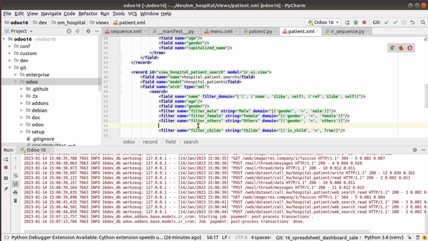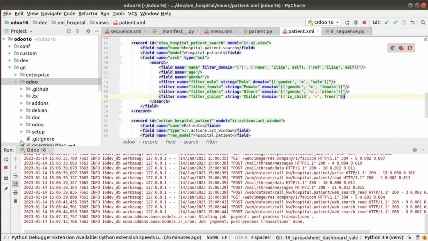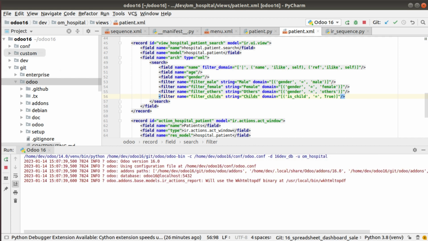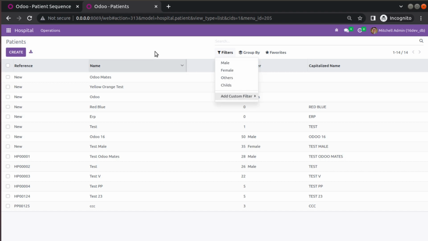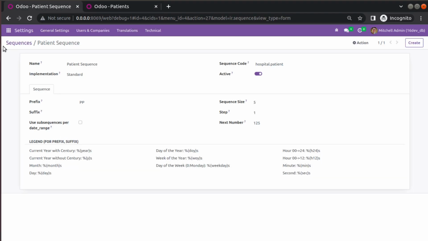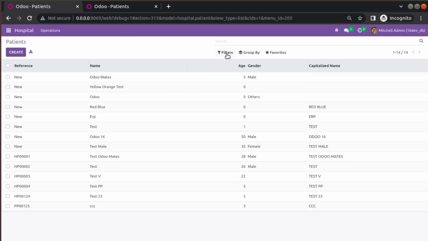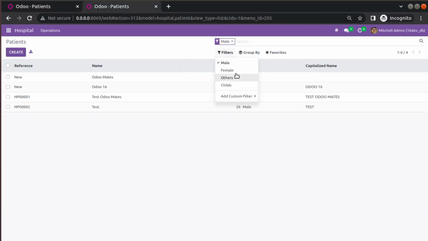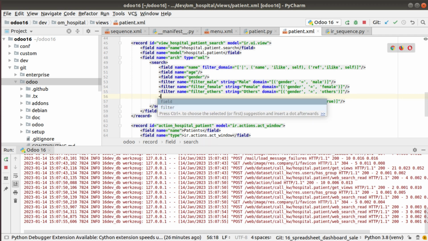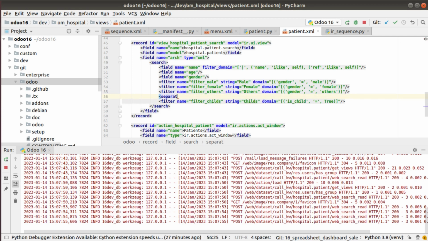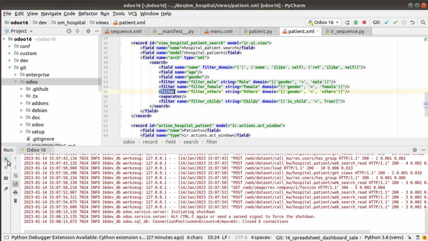So I have added one more filter, and I am restarting, which will upgrade my module. If I refresh here, you can see the new filter has been added like this. So as we have completed with the sequence, let me switch back to hospital, and this is this tab. Currently you can see all are coming with the OR operator. I need to make child an AND operator. What you can do is simply add a separator before the children's filter, and if you refresh, you will see the difference.